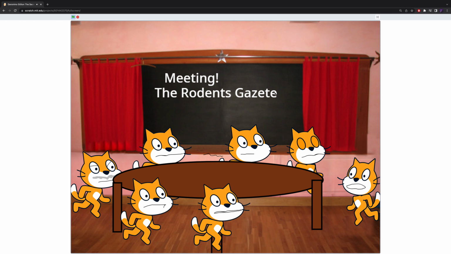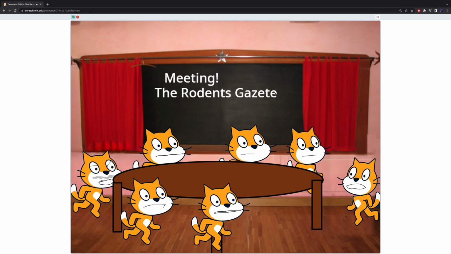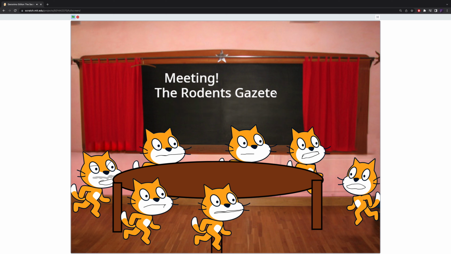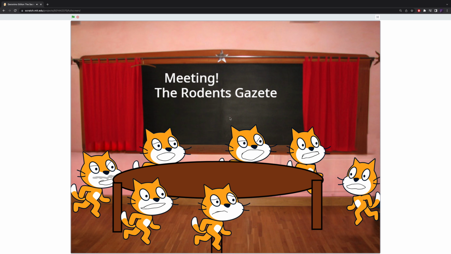Geronimo's desk. Can Mr. Geronimo Stilton please go get the envelope? Grandson, are you sleeping? Did you hear what Mr. Ramblesnout said? There is a really rare document inside of an envelope with a red seal on your desk. Go get it now. Unfortunately, I lost it. What? I want that document here tomorrow at 9 a.m. Got it?